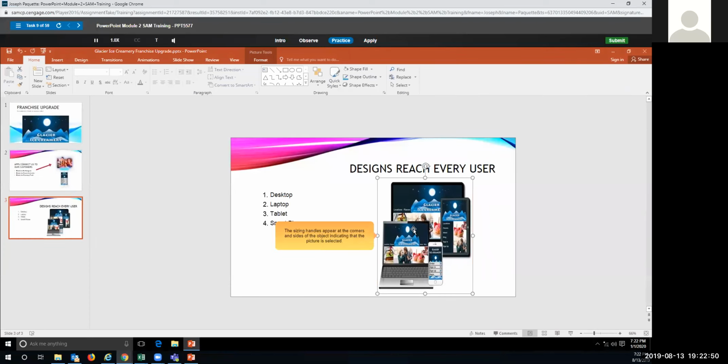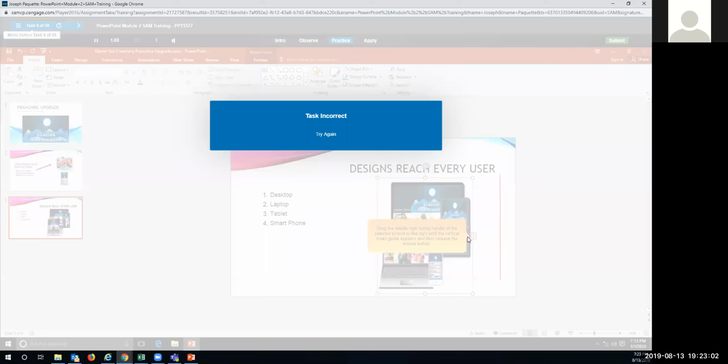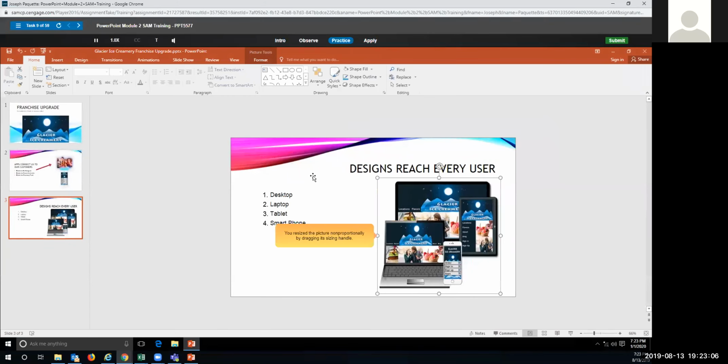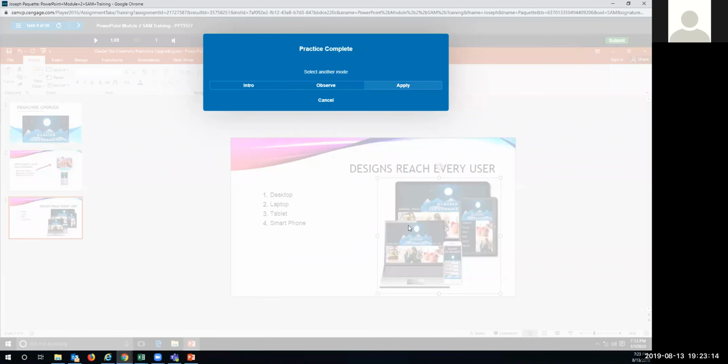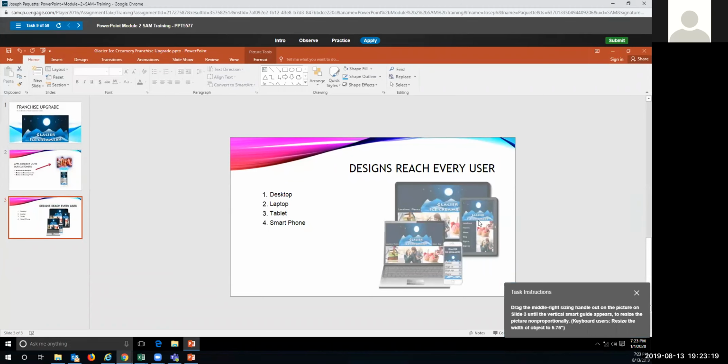Select the picture. The sizing handles appear at the corners and sides of the object, indicating that the picture is selected. Drag the middle right sizing handle. You resized the picture non-proportionally by dragging its sizing handle. Drag till the line comes up.